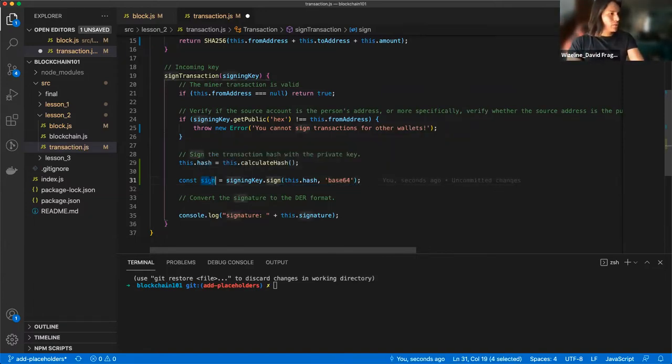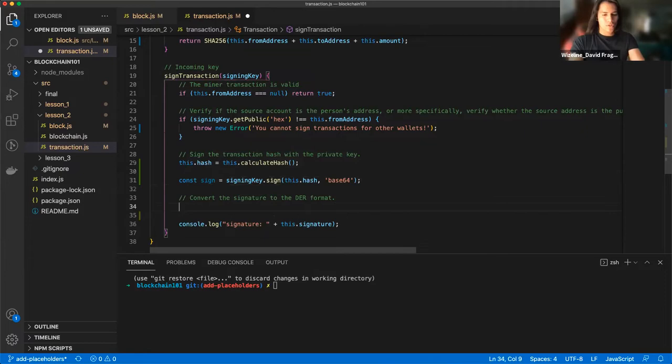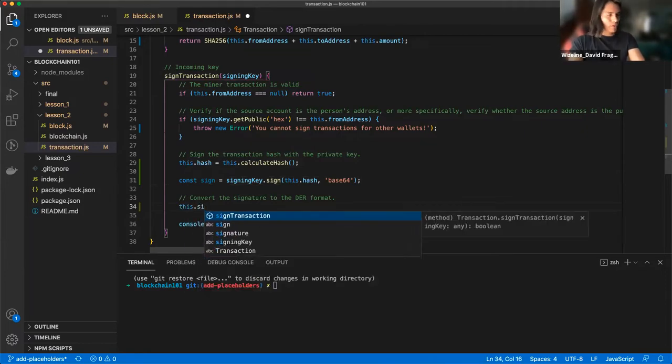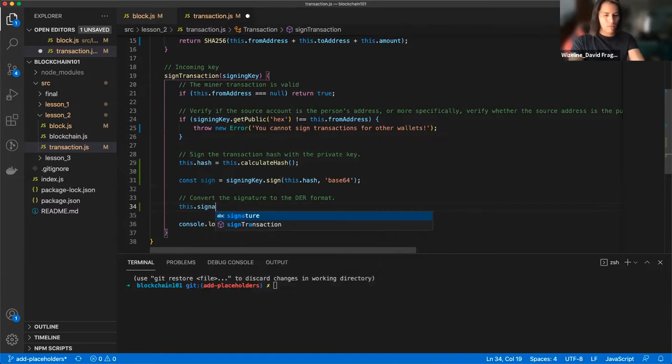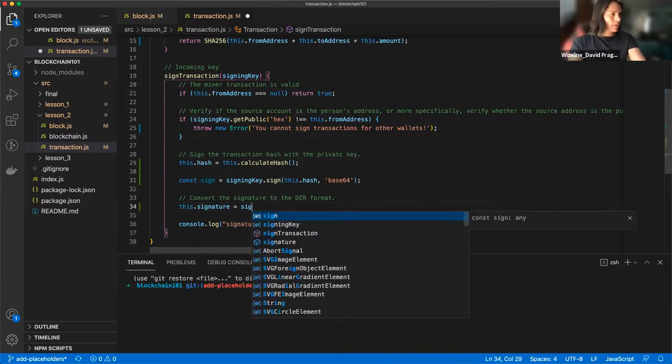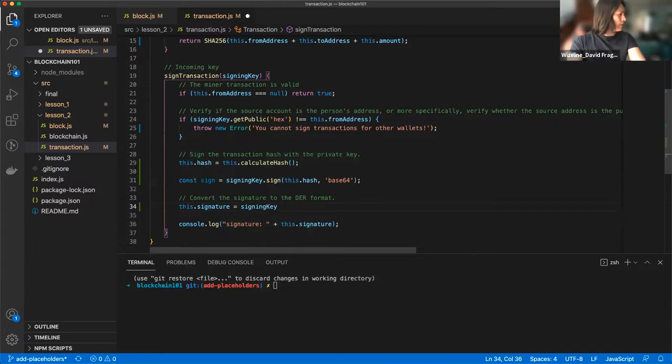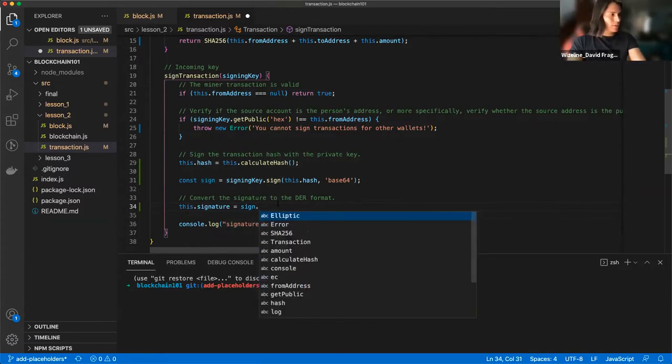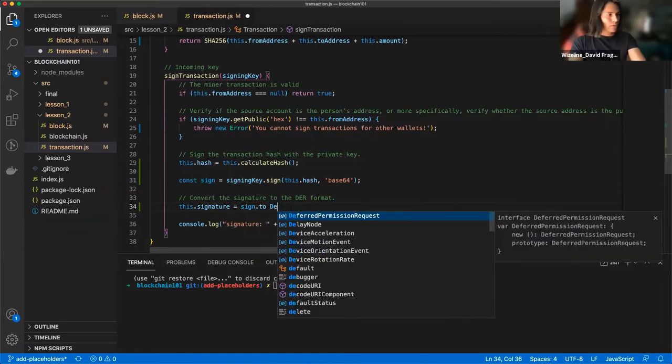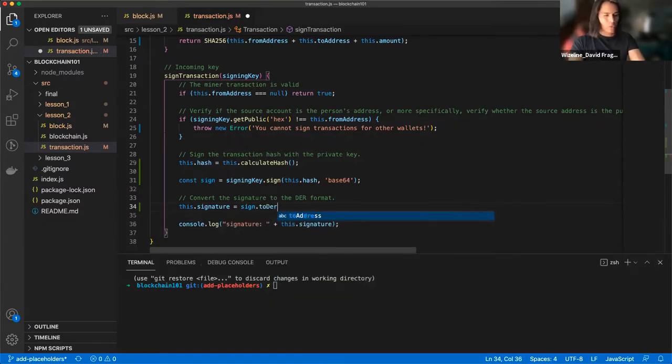And once we have the signature, we are going to use another method to create the signature property in here. Let's call it dot signature. This property will hold the signature that we just created before, but in another format. Sorry, it is sign dot to there. This is another encoding that we use to represent the signature.